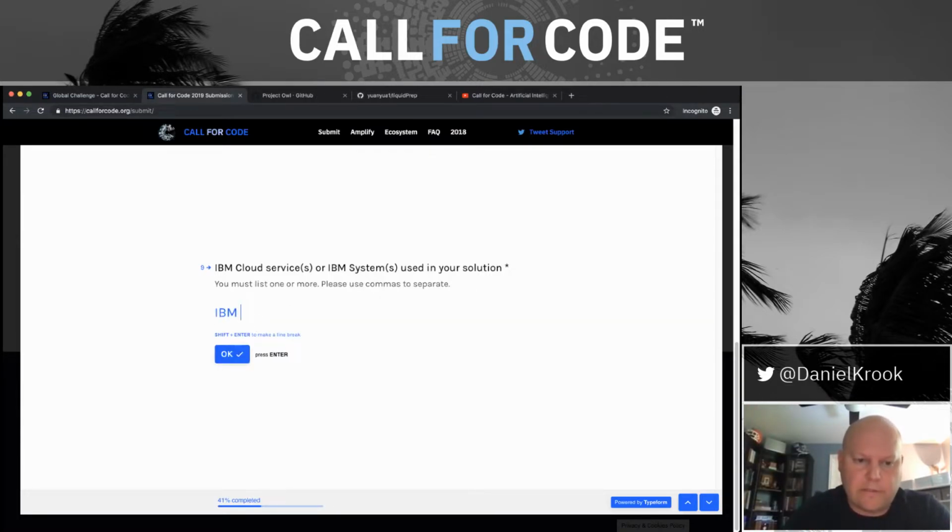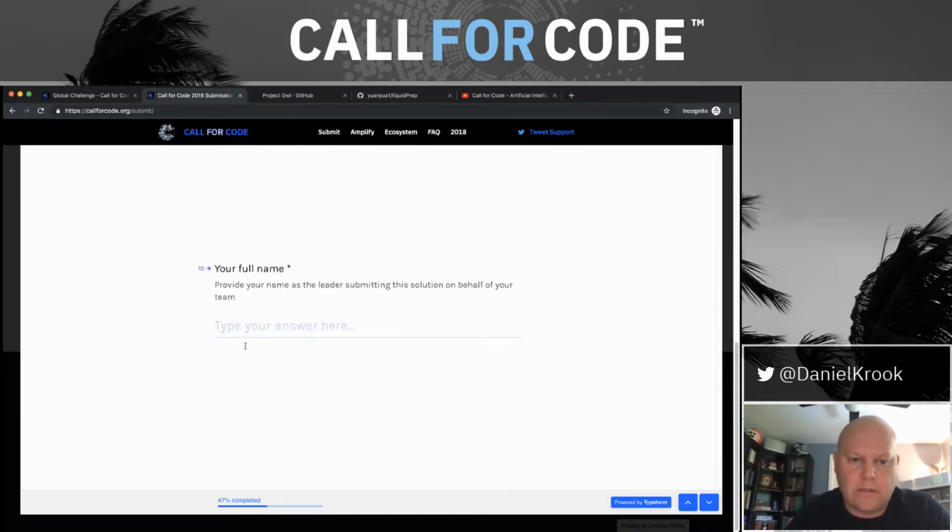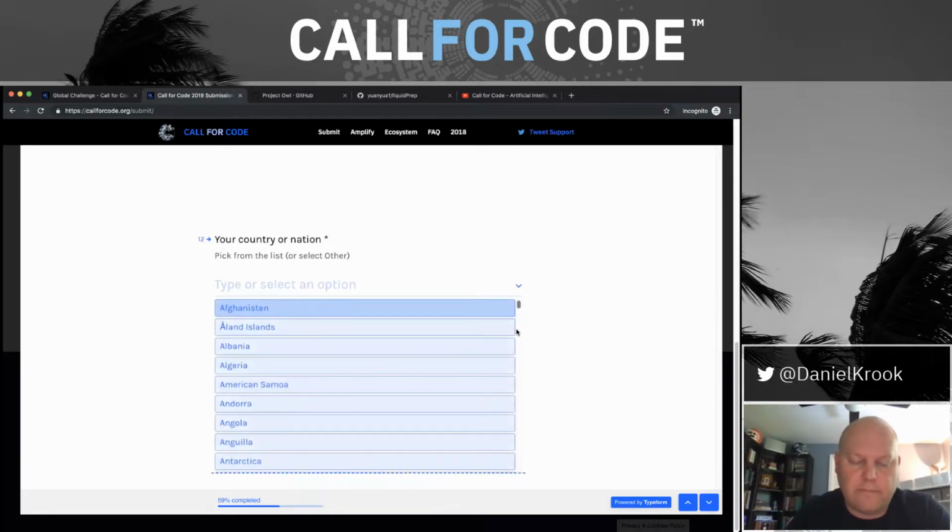IBM Cloud services, so Cloudant, IBM Cloud Functions, and just comma separate the list. Put in your full name as the person creating the application, your email address, and pick the region you come from.